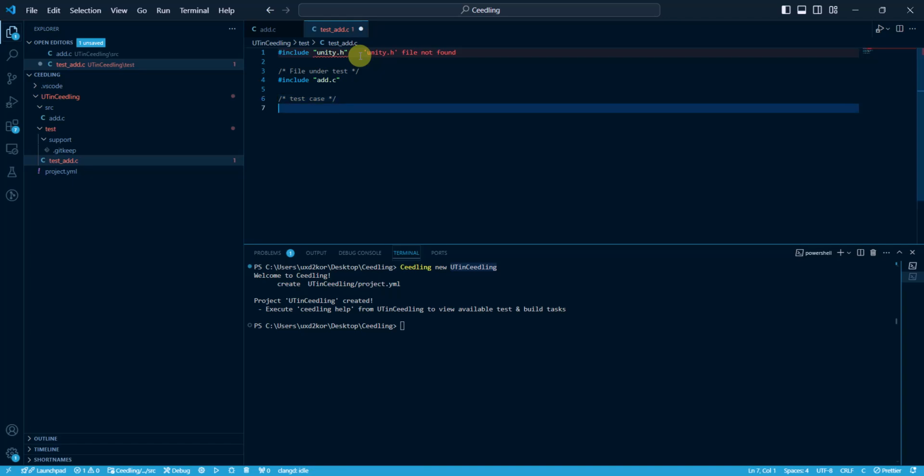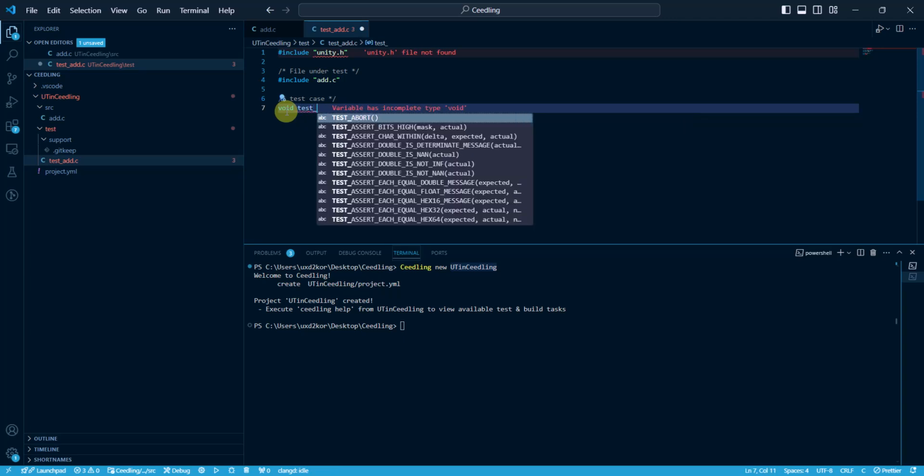So how to create a test case to unit test the function add? Please listen carefully here. We need to provide test underscore here. If you are not providing test underscore here, Ceedling will not consider this function as a test case for its input while building.